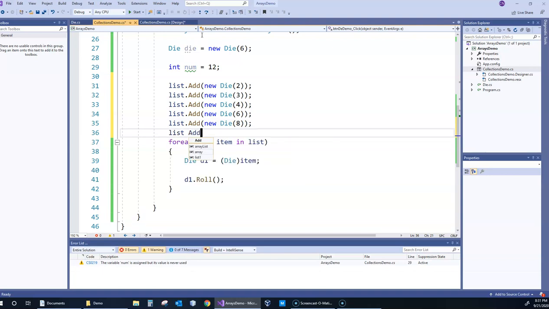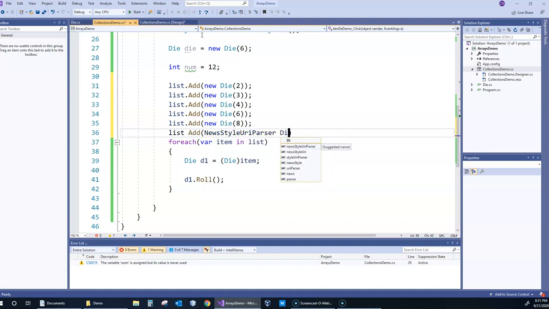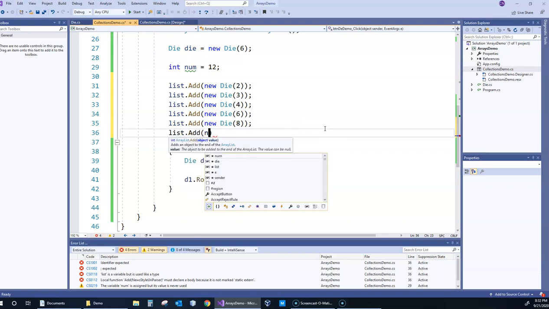10-sided die, which has got the kites on it. It's not a platonic solid. Why can't I do a new die? This is what I hate about IntelliSense sometimes. New, add. What's off here? Oh, the dot. Little typos cause big problems.